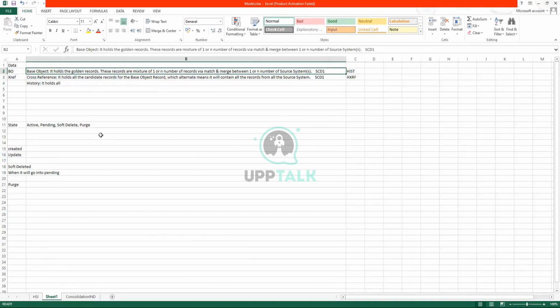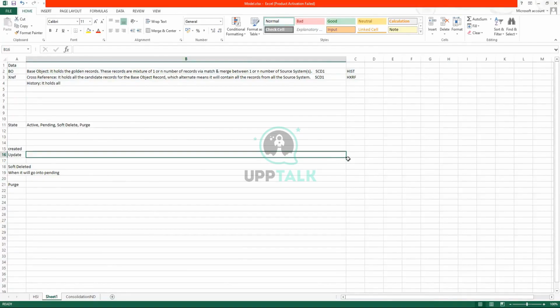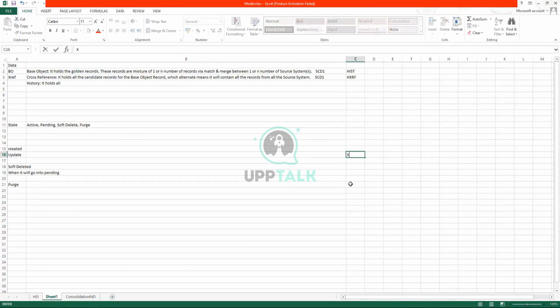What do you mean by that? Only update or update base object? Updates over here in MDM are in two ways. Either it will update XREF only, or it will update XREF and base object. These are the two conditions. Now the question is why? I'm just stating that there can be only an XREF update or both. There cannot be any other way.